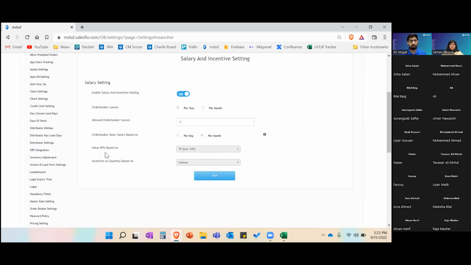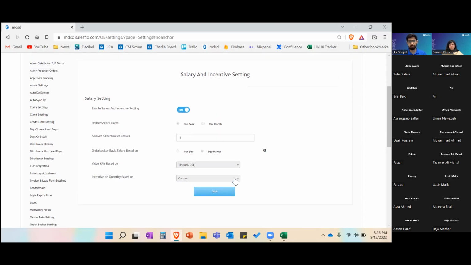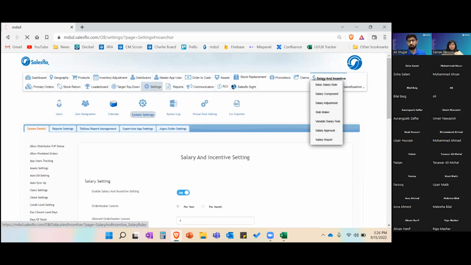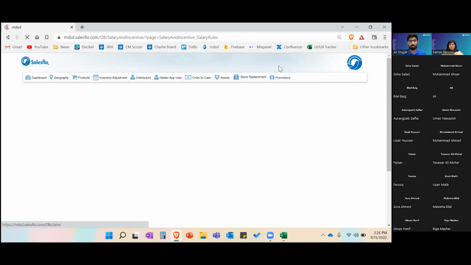Next, we have our value KPIs, which can be based on either TP including GST or excluding GST, depending on what is used by the customer. And then lastly, we have our incentive on quantity is based on, so you can choose either cartons or tonnage. Then you can just go ahead and save this. Once you're done with your settings, you will see the salary and incentive module now showing in your top bar. So let's navigate to that.